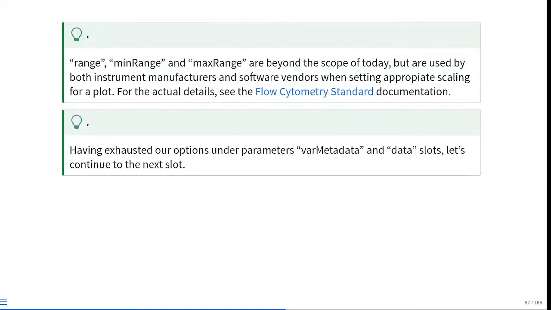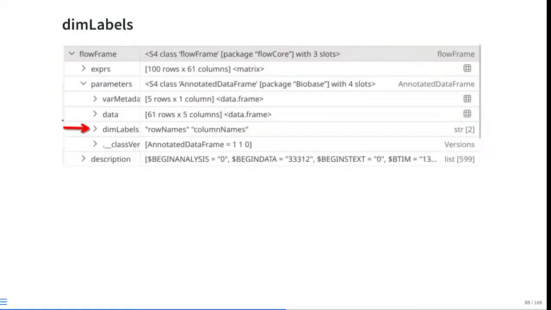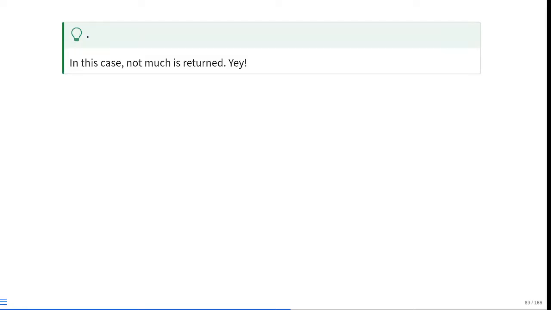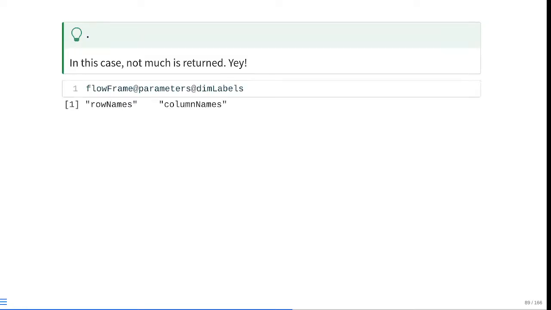Now, at this point, we have looked through the var metadata and the data slot within parameters. So we still have those last two that looked a little bit more ominous and didn't look immediately interpretable. So let's steel ourselves. Let's go check the dim labels. We click on it, anticipating another huge amount of information. But fortunately for us, it just returns two labels: row names, column names, no additional information available. So cool, we don't have to actually deep dive and figure out what's going on with this particular slot.